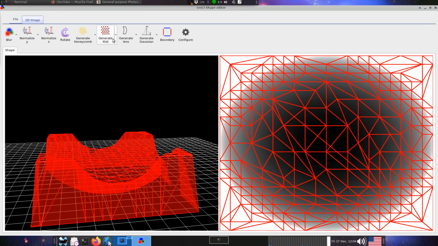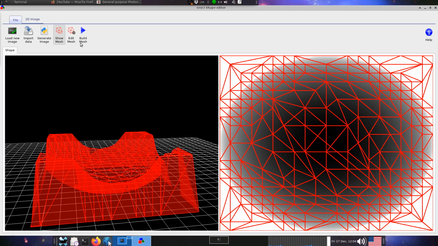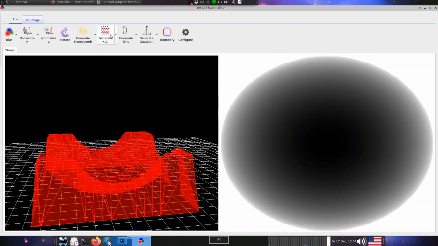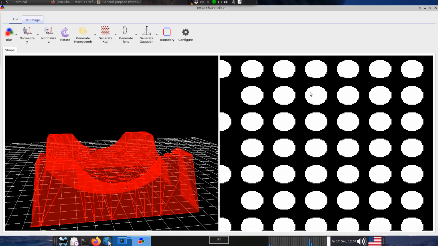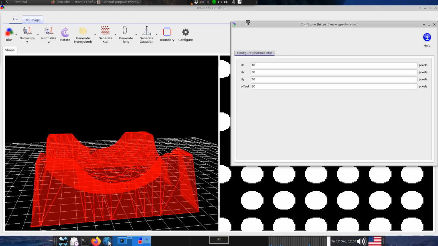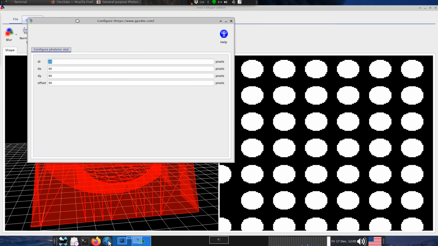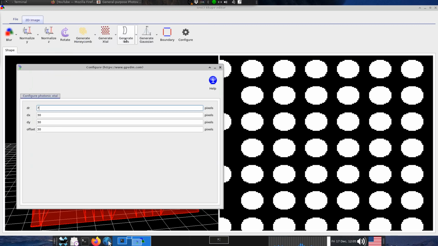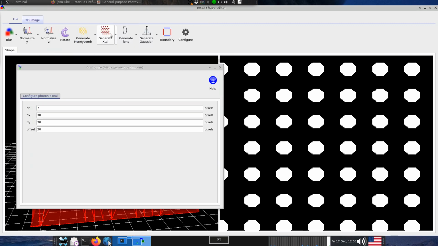So what we can also do is we can generate photonic crystal structures. So if we go generate, let's just turn this mesh off, and let's generate a photonic crystal structure. So this looks a bit crazy because it is very, very big. So let's change this. Let's decrease the size of the circles to 7. Let's regenerate. Let's reduce the spacing to say 20 and 20.